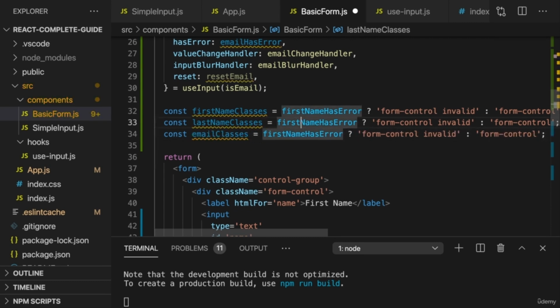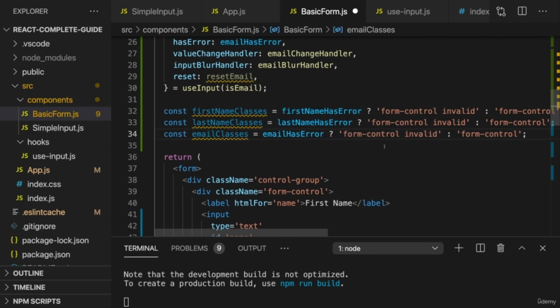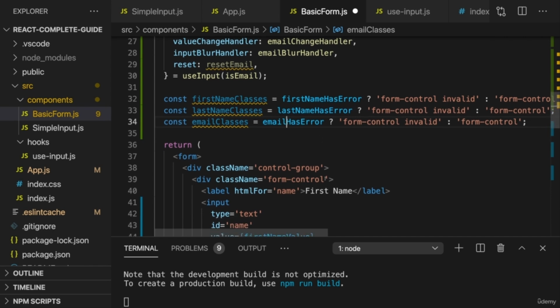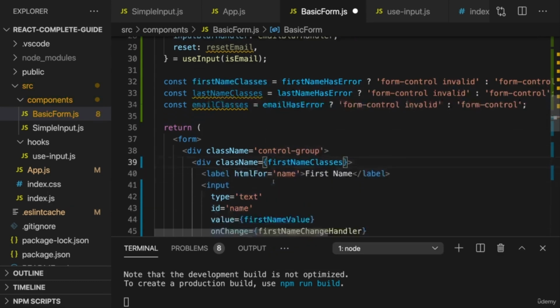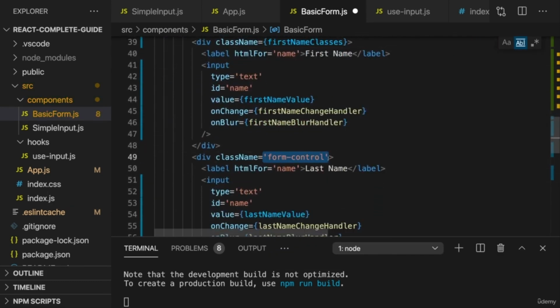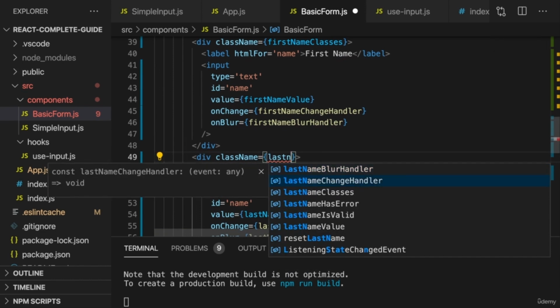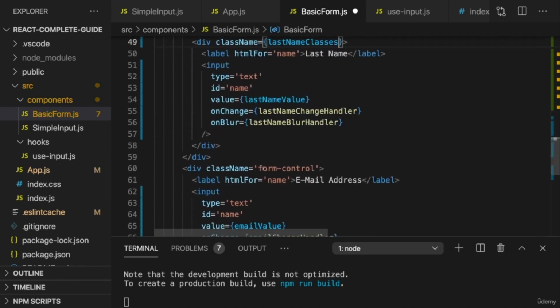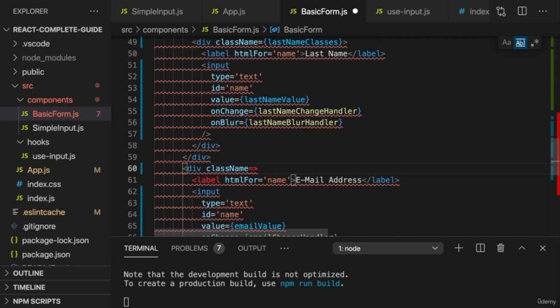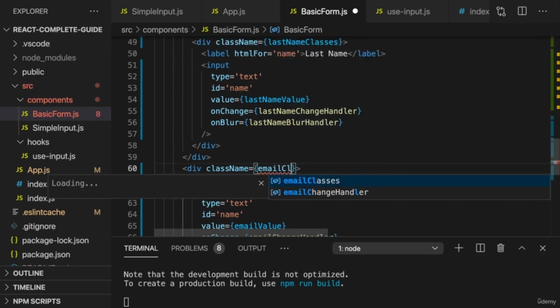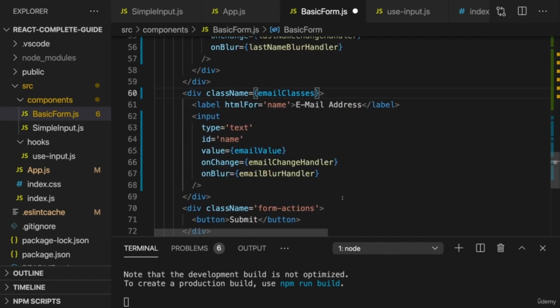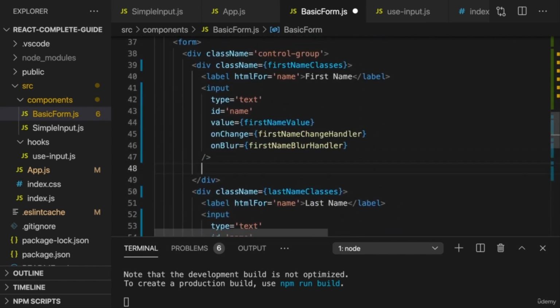email classes, and here we then have the last name has error and email has error. And then here we bind our first name classes, and on the second div we bind the last name classes, and on that last div we bind the email classes.